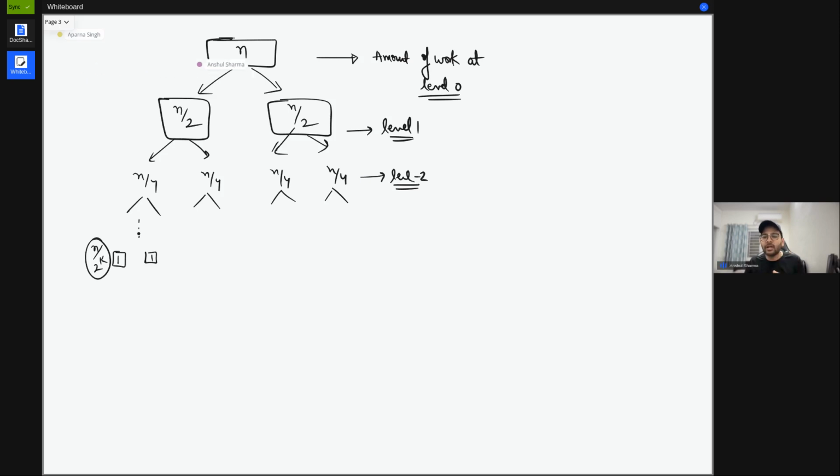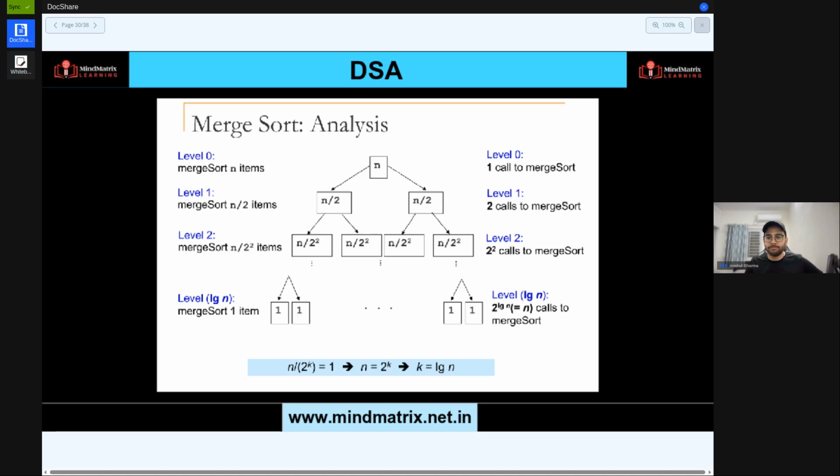When we have recursion, we use this tree based approach to find the total time complexity. What we do is try to find out the amount of work done at every level, and then we find the number of levels, which will give us the total amount of work done. And that is going to be the time complexity.